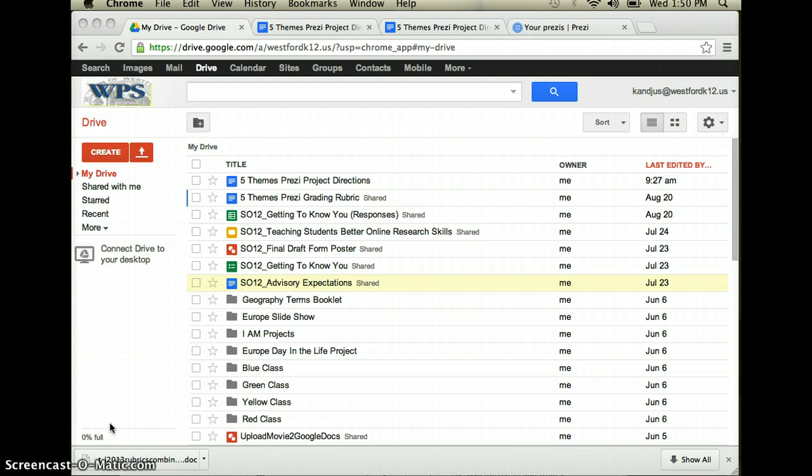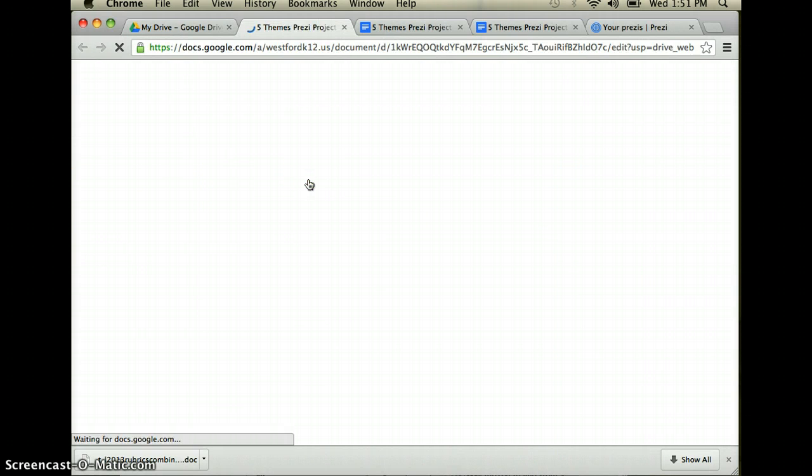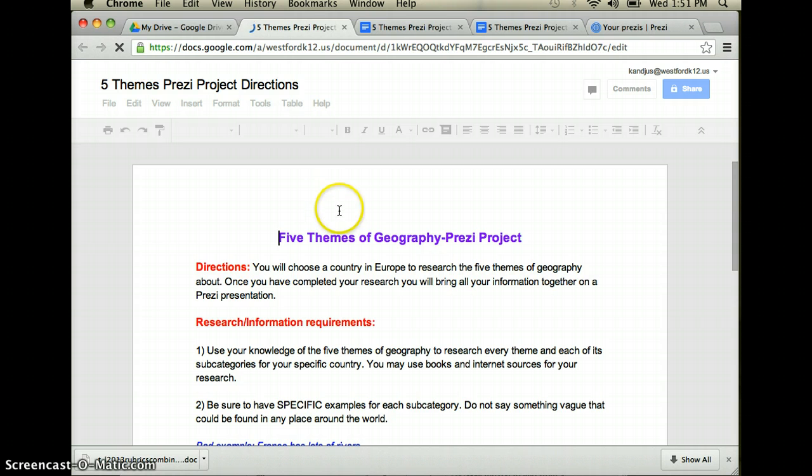So the two things that we have here in your Google Docs, I have shared with you: project directions, as we see here, and your project grading rubric. Also, if you need your 5 themes of geography definitions and what it's all about, it should be in your notebook. So let's start off with our directions. I'm going to click on directions, and we see that we have our directions here.